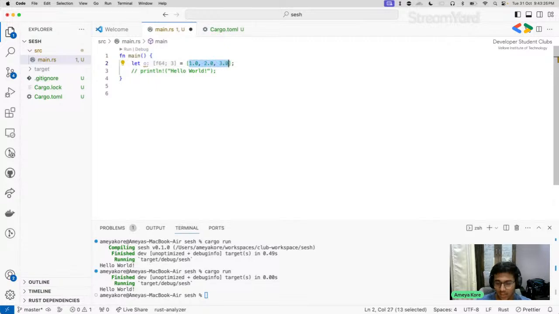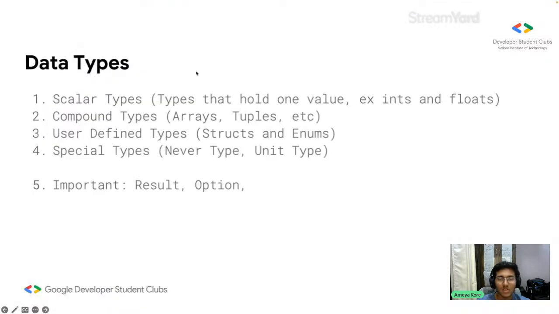Because Rust is a statically typed language. The compiler has to know the types and the sizes of all the variables that you use at all times, right? So at least those that are on the stack, those that are compile time defined. That's it.